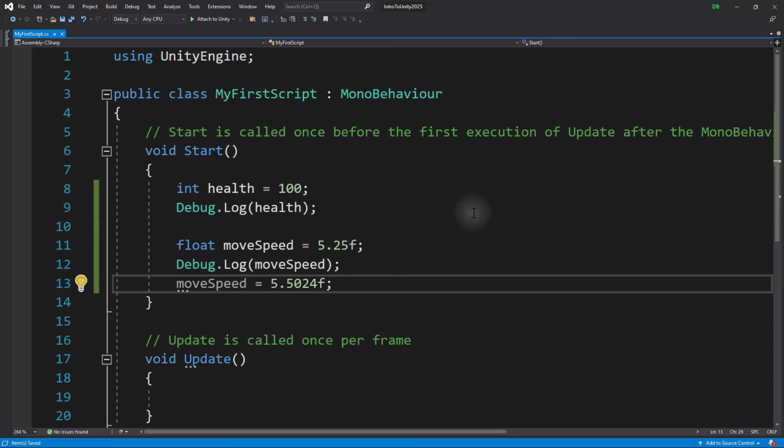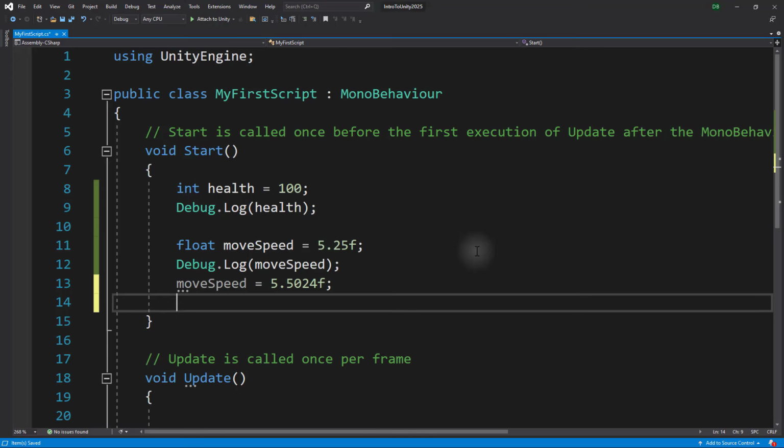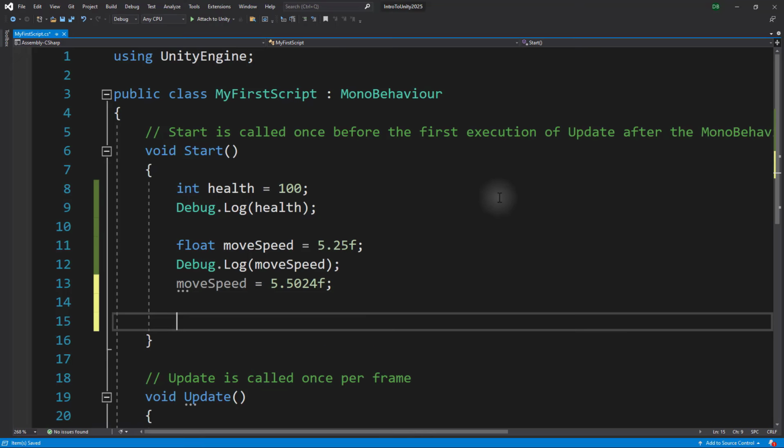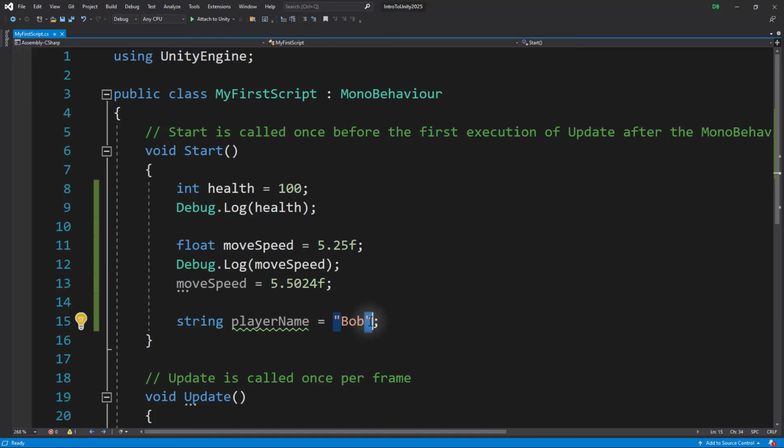Okay, now let's look at two other data types. The first one is going to be a string. So I'm going to write string, and then I might write, for example, playerName equals, and then in double quotation marks, I'm going to write Bob, for example. So what I've done here is created a string variable. Now, a string variable is essentially text. So whenever we want to set or change this variable, we have to do so using quotation marks like this. Just like with a float, how we have to put an F at the end to basically denote this as a floating point number.